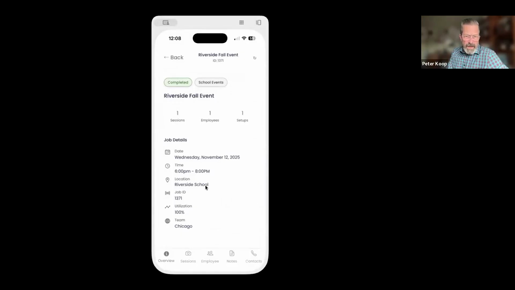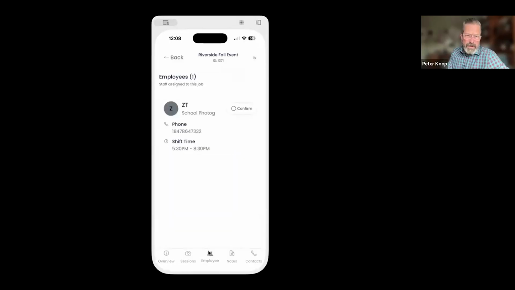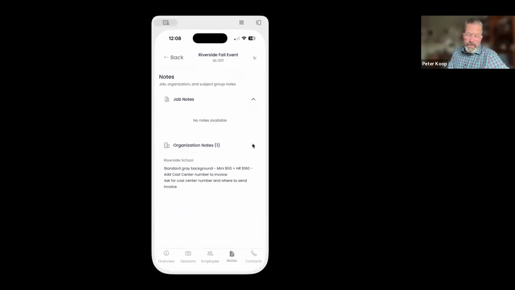You've got the date, the time, the location. You can see who it is you're going to be working with. This one, you're on your own. If there are any notes assigned, organizational notes or job notes, which are added directly from AirStudio, they're going to show in here. So here you can see we've got a standard gray background, and a lot of information attached to this particular organization.